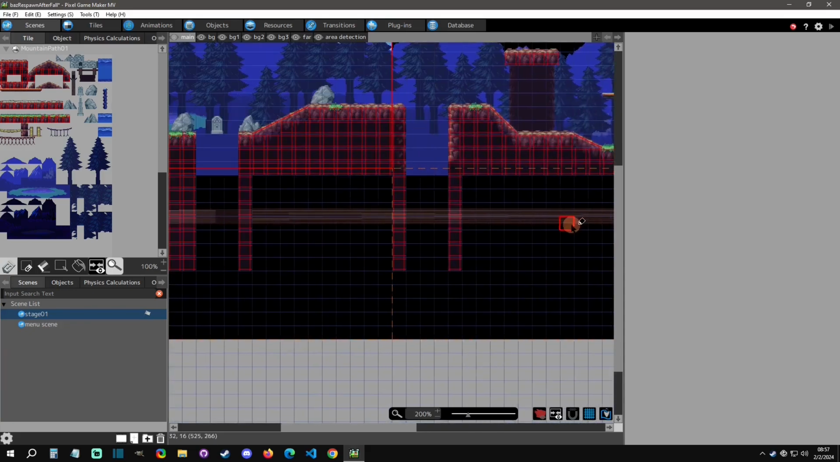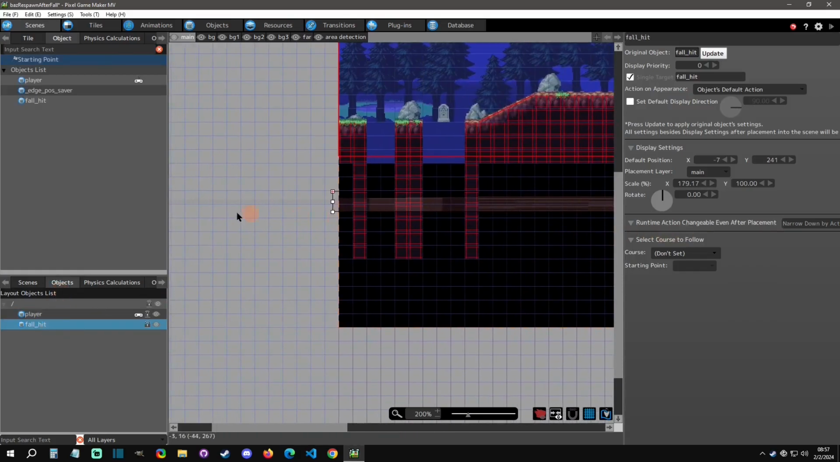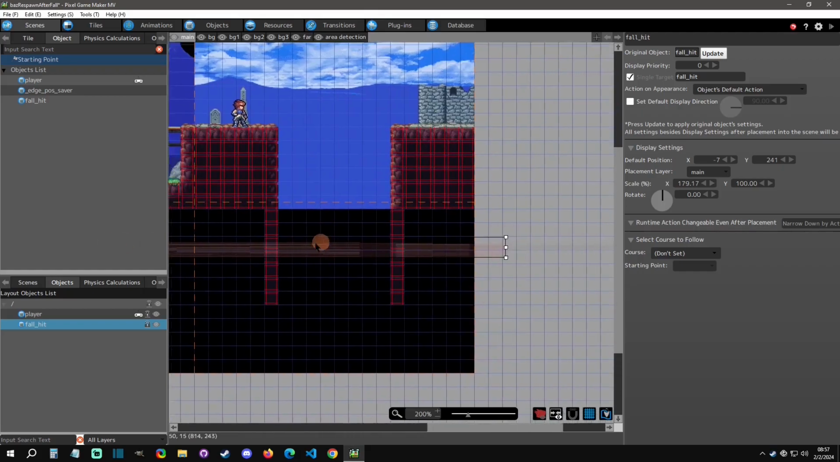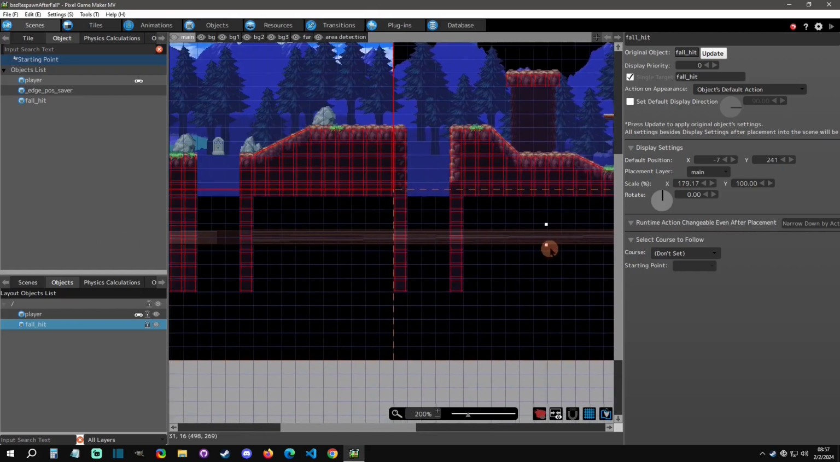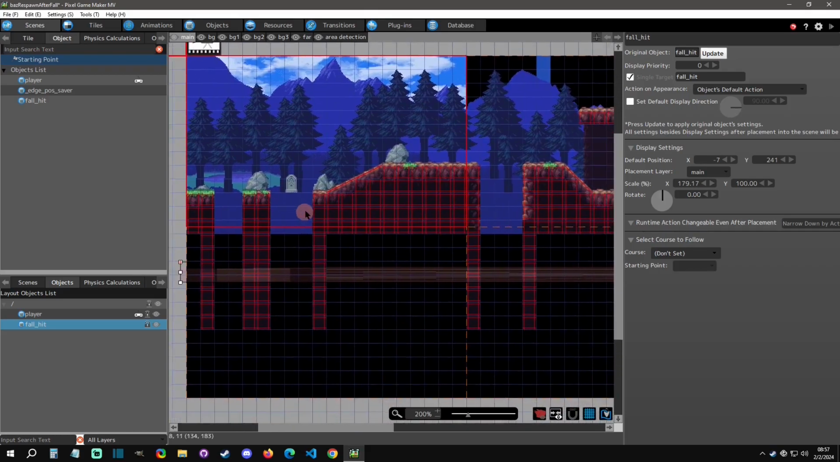And then this object right here is just the fall object. We go right here, the fall hit, and I just stretched it out really long. Basically it has an attack area, and that's about it, and it just stays put. All right, so you see that it covers this fall and all this stuff. So how exactly are we going to get it to where the player knows where to go?